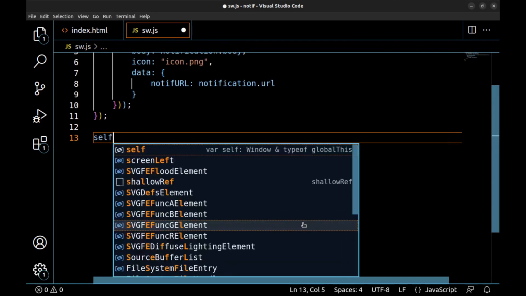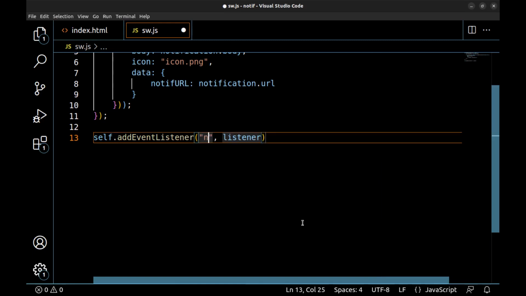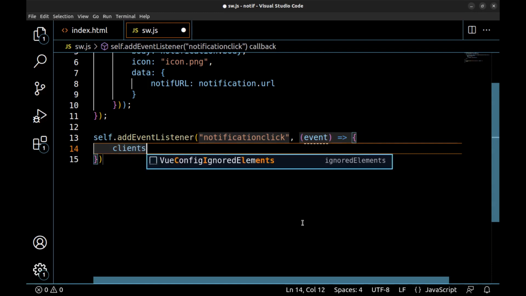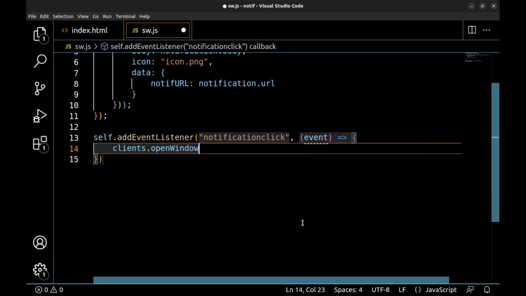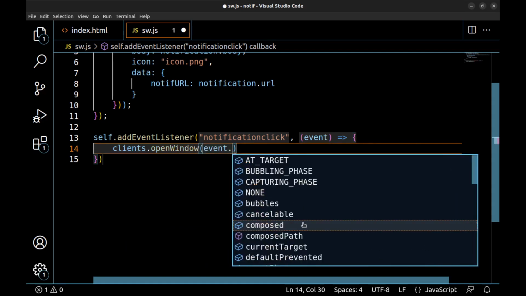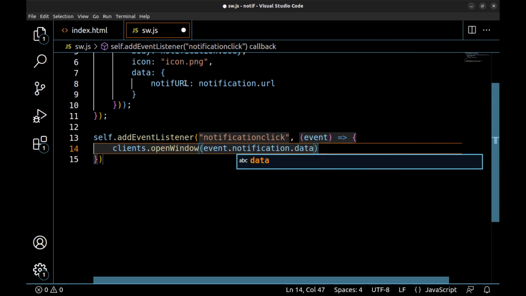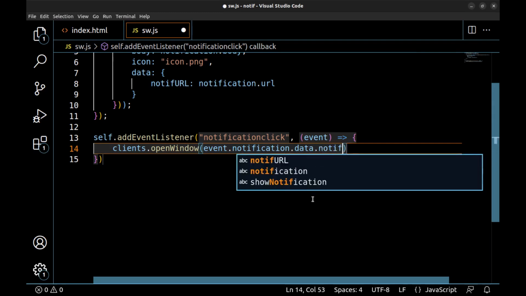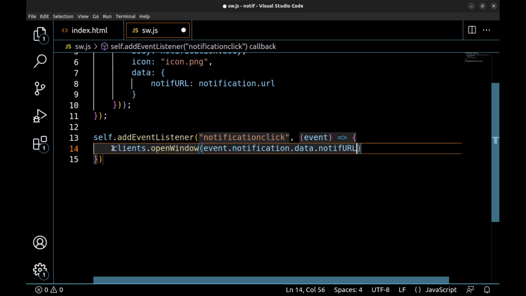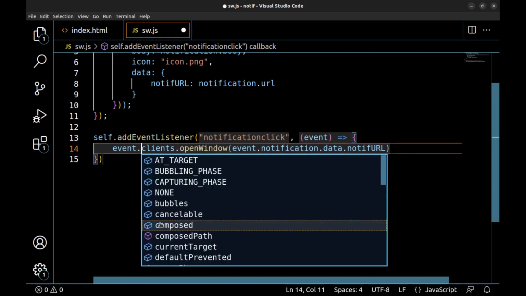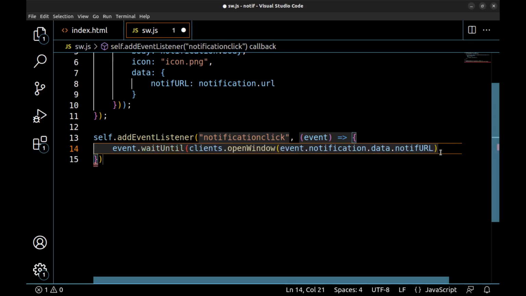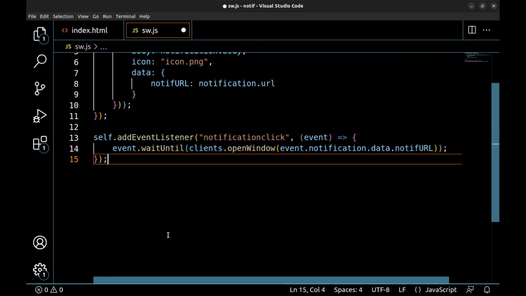Now let's create another listener for when the user clicks or taps on the notification. Notification click. And here, use clients.openWindow. And get the notification object and get the data. And this notifURL that we already defined before. And also put this in waitUntil. All right. Our service worker is now ready.